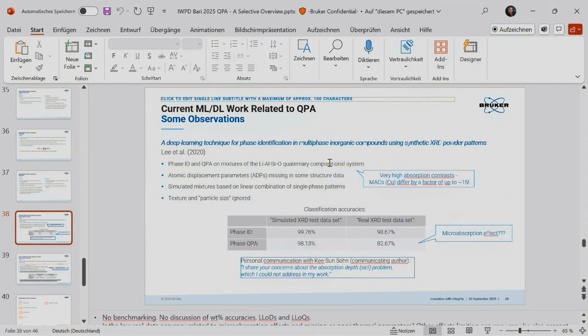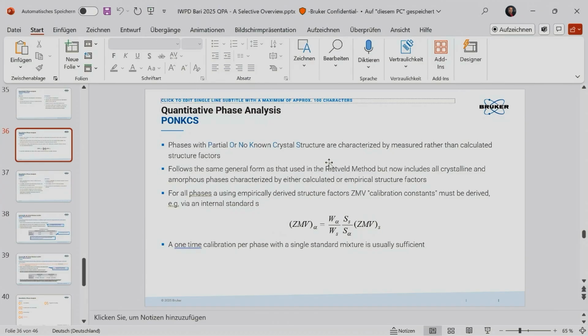If we, however, rearrange the equation with a known weight for both phases, let's say 50-50, with the ZMV for the standard phase and with the scale factors for the standard phase and the unknown phase, we can derive an empirical ZMV for the unknown phase. And once we have this empirical number for the unknown phase, we can do quantitative phase analysis for amorphous phases, for disordered phases, whatever.